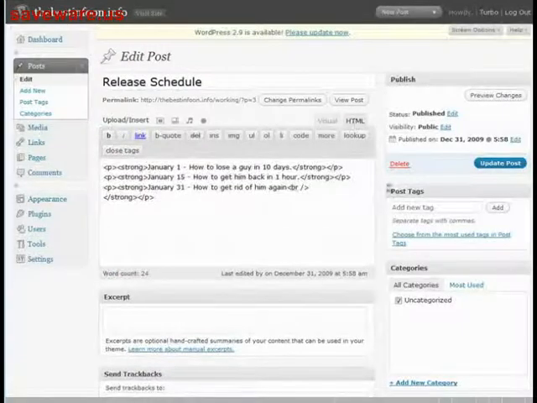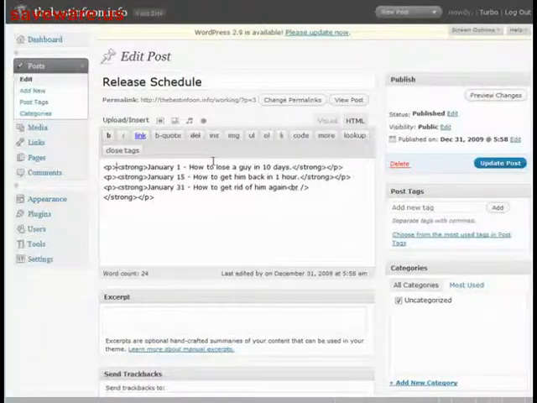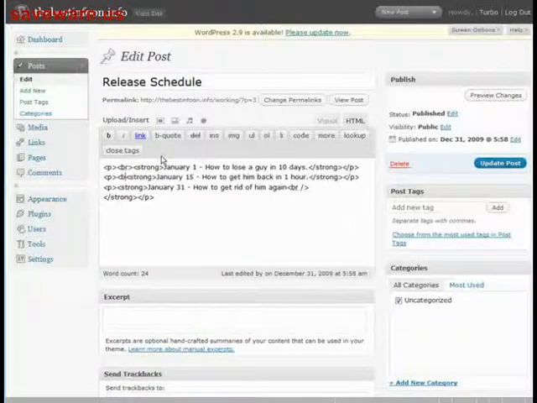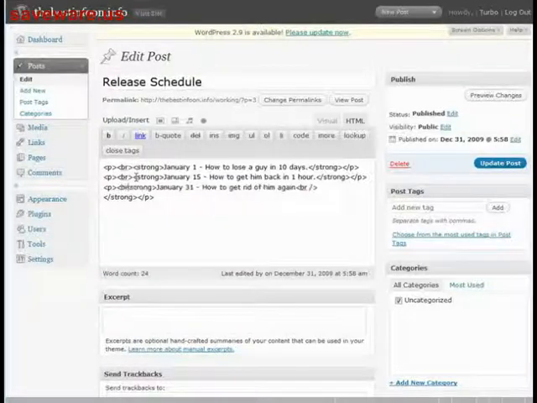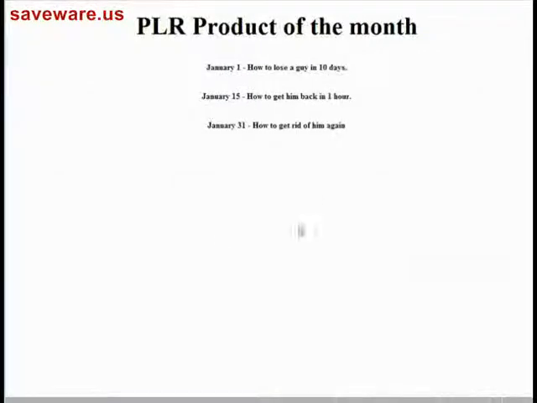Go into HTML mode. And what we'll do is we'll just put some line breaks in here. Like so. Update. Let's refresh this now. And there you go. So you need to make sure you just put the line breaks in there like I showed you, and everything will work fine. So that's how you can use a WordPress database to populate a regular web page.